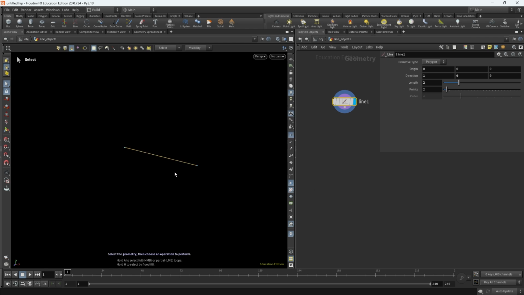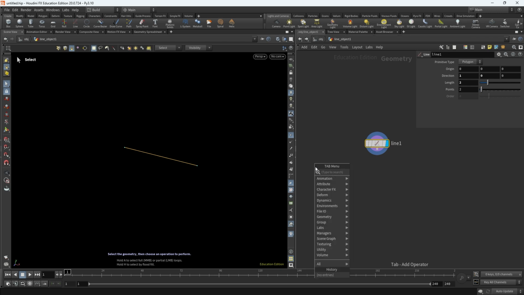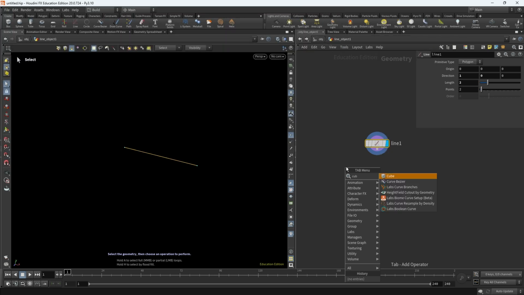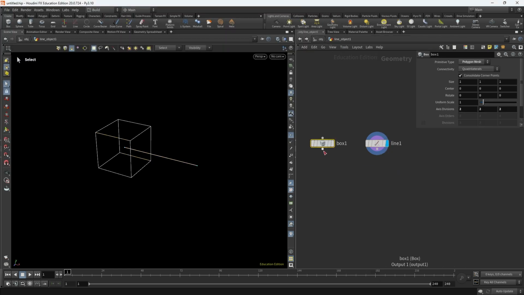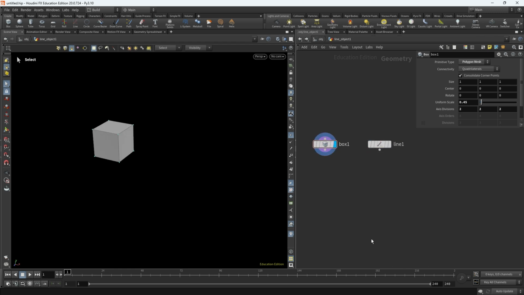Now, these are points. What does that mean? That means if they are points, then we can do things like copy to points. Just as an example, I'm going to create a cube. Inside my geometry level, I'm pressing tab and I'm looking for cube. And notice that there is a cube there. Okay, so I have a big cube and I'll just make this smaller by changing that. And again, how this works, everyone, is you're only viewing one object or one node at a time. Currently we're viewing the line, but if you want to view the box, then you can just make that active and now you can see the box.